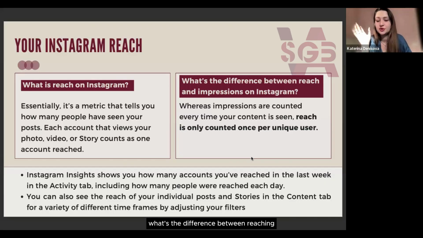What's the difference between reach and impressions on Instagram? Impressions are counted every time your content is seen. It means that one person can see your content twice, 3 times, 5 times, even 10 times if something is really interesting. But the reach is counted only per unique account, per unique user. So the number of impressions is always higher than the number of accounts reached. It's normal.